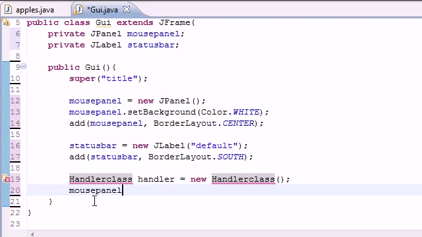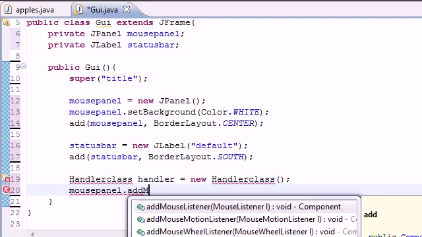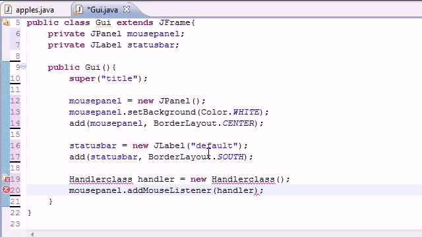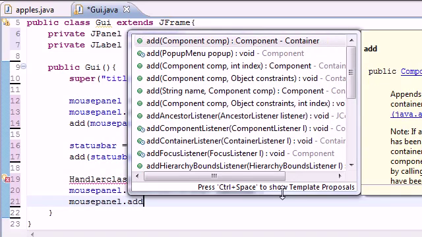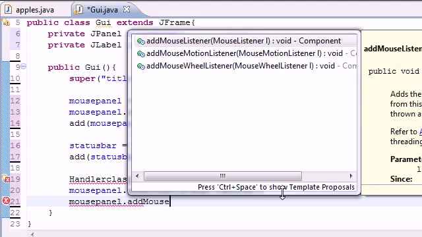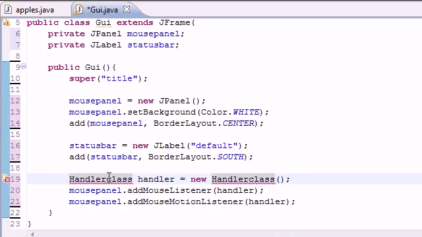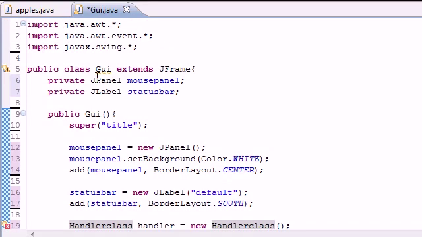So mousePanel dot addMouseListener. How easy is that? Handler. Of course addMouseListener takes an object as its parameter, so that's why we passed in handler. And do it again. mousePanel dot add, what's this called? MouseMotionListener, and of course this takes handler too. So now we're getting an error here because we didn't build the class yet, which we're going to do in the next tutorial. But now let me go over this real quick.